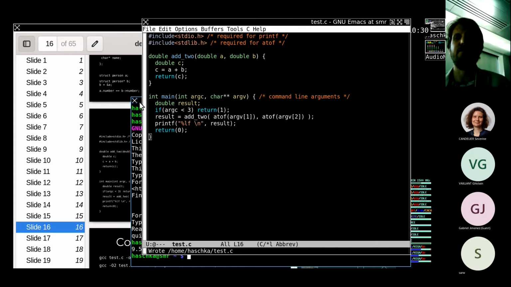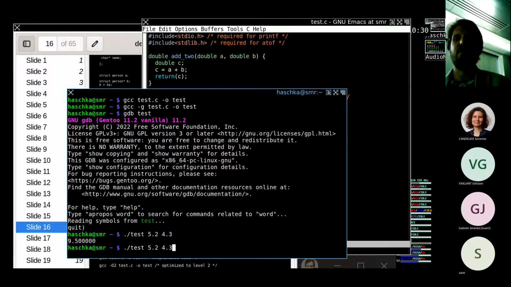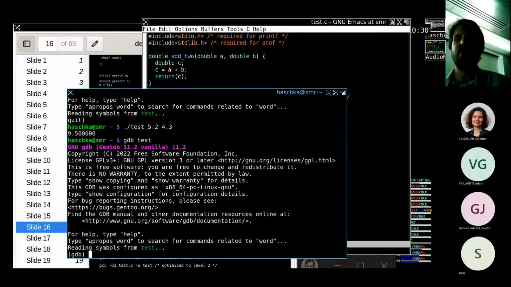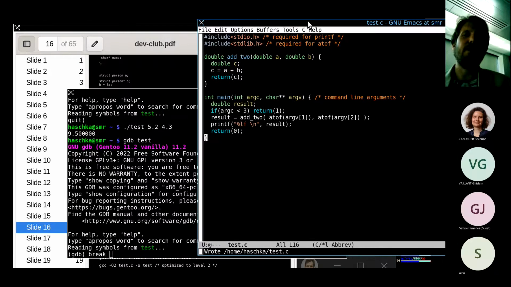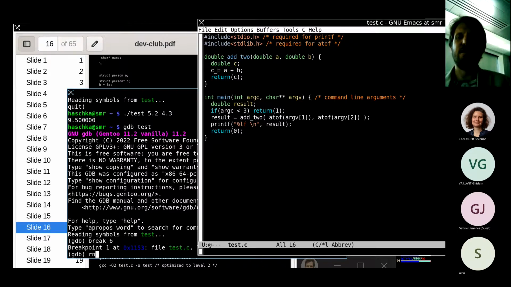Everybody, okay? And so then you can run GDB. Maybe I'm confused and I don't know what's happening here, so let's break at line 6 and say, okay, I want to stop at line 6. And then you can run this, and if you have arguments, you have to write your arguments down here, so let's do something like that.